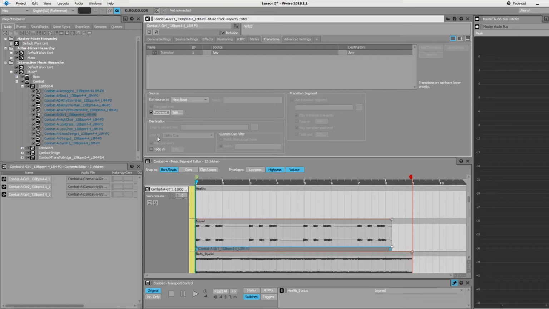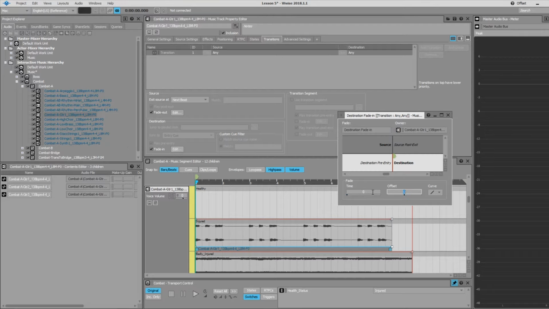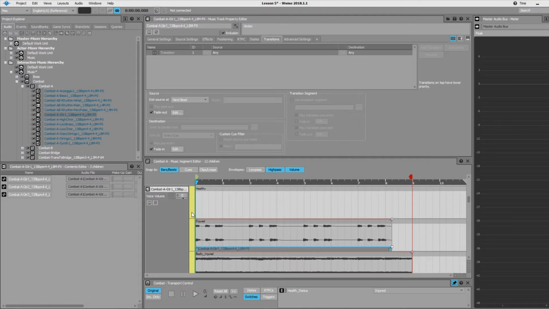So I'm going to fade out, select that, and I'm going to make the duration of it about half a second. I'm going to offset it by half a second as well, okay? Additionally, I'm going to change the fade in time to half a second, and I'll keep the offset the same so that when you compare them, literally one is fading out while the other one is fading in, very much mimicking a crossfade here. So now, let's listen to these things when we switch them around.